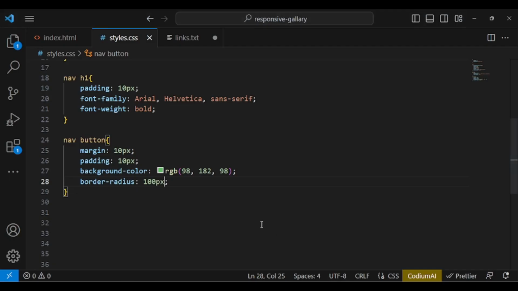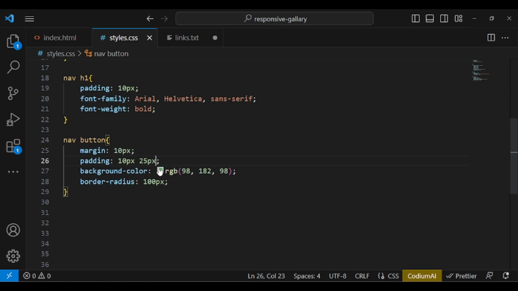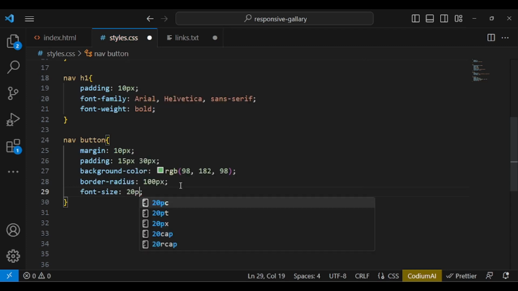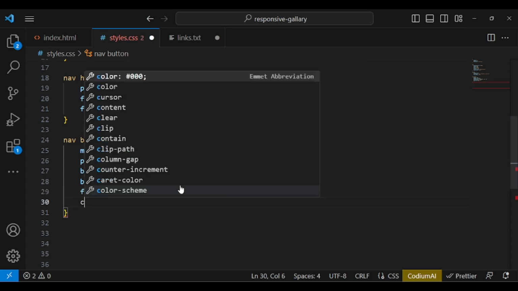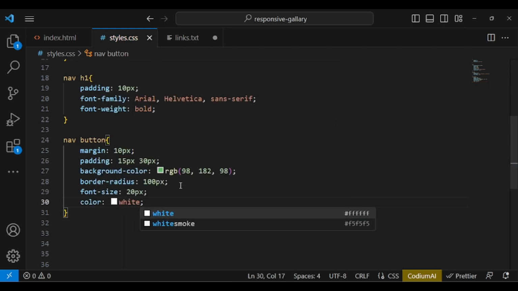To add more styling, instead of padding of 10 pixels, I can give it 25 pixels, 10 pixels left and right, and you can see now it's expanding a little bit. So let's give it more and more pixels. Let me make this 15 and this 30. Now I can give a font size of 20 pixels and a color of white, which is okay.